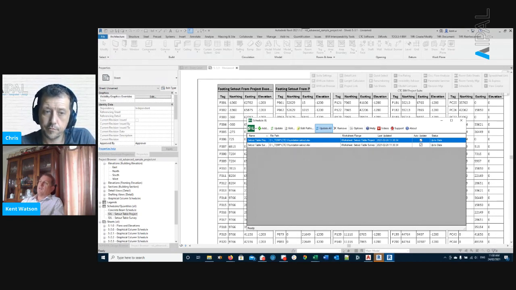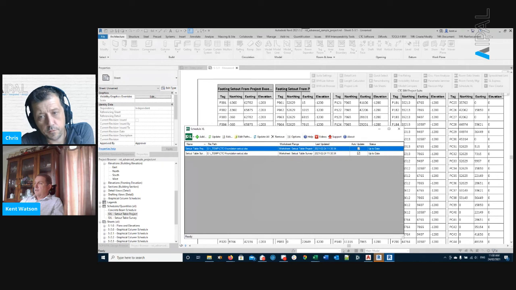Now that value there would have updated if I had closed the project and opened it again. It would have updated it automatically. But it sort of works like a link or an XREF where you do need to, while it's open, tell it that you want to update it. So that's the workflow, I guess.